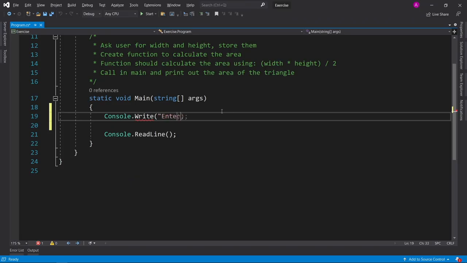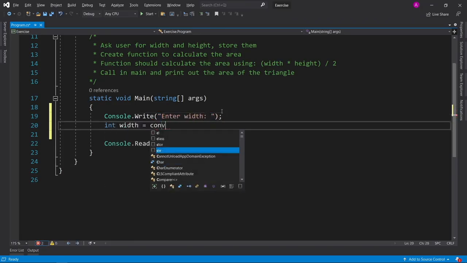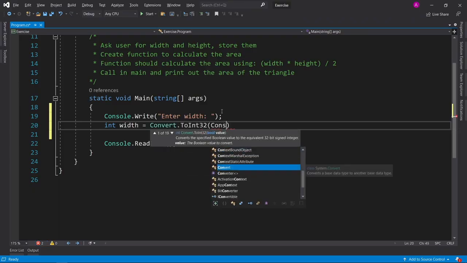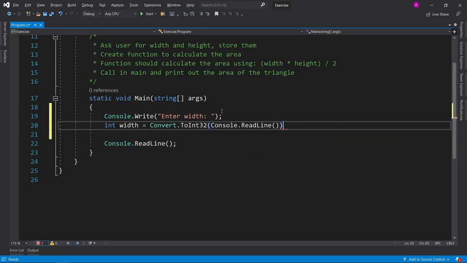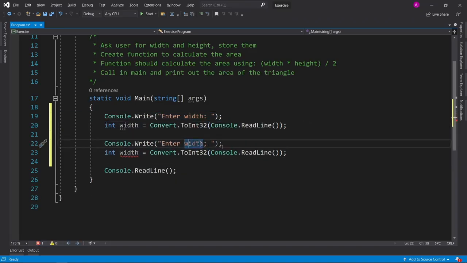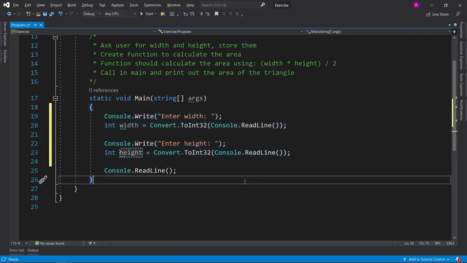So we can say enter width colon and have int width equals convert to int 32 console.readline. And if we copy these down, change width to height and change width here to height. And just before we continue, because we did copy and paste down, this is quite bad and we should use a function here. So in both the cases, we're going to output something to the console and then read it in and convert it back as an integer.